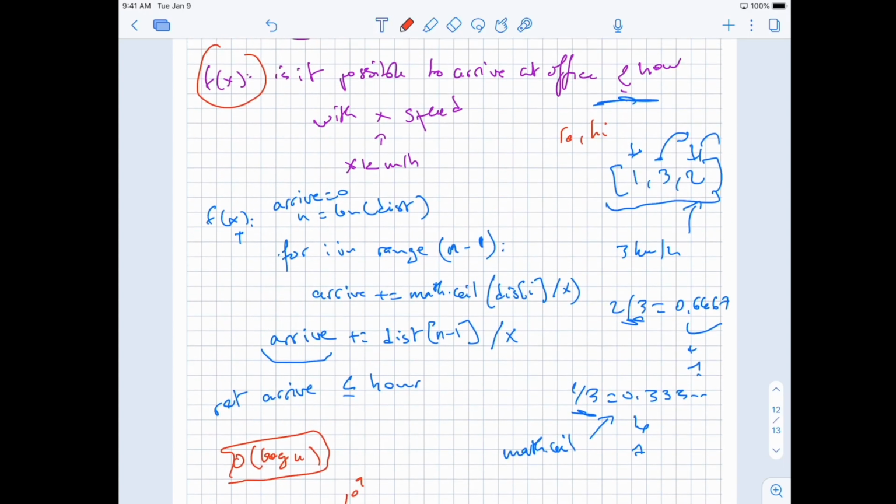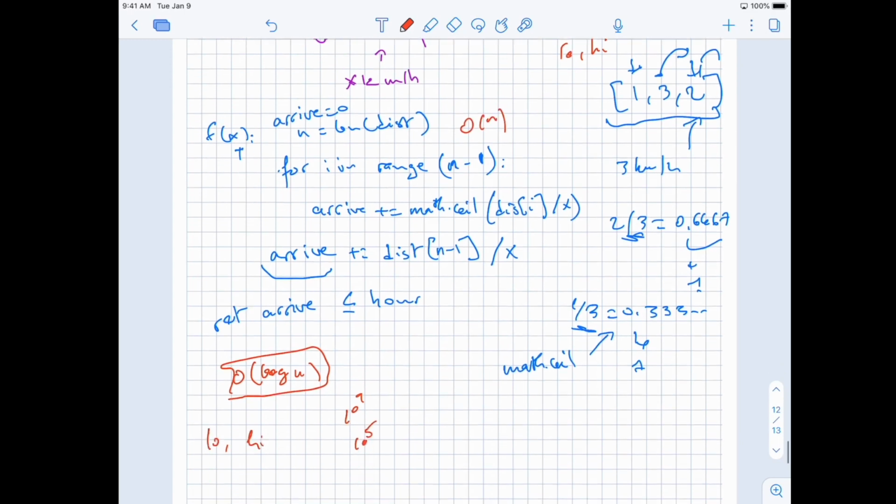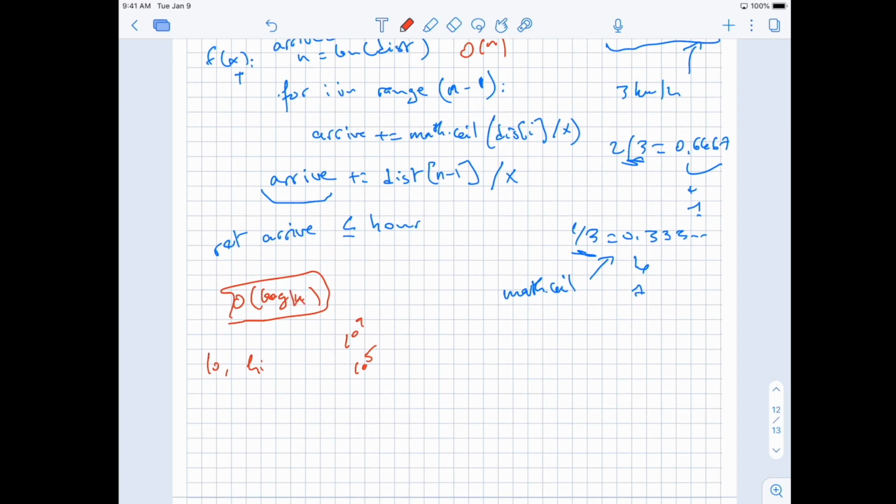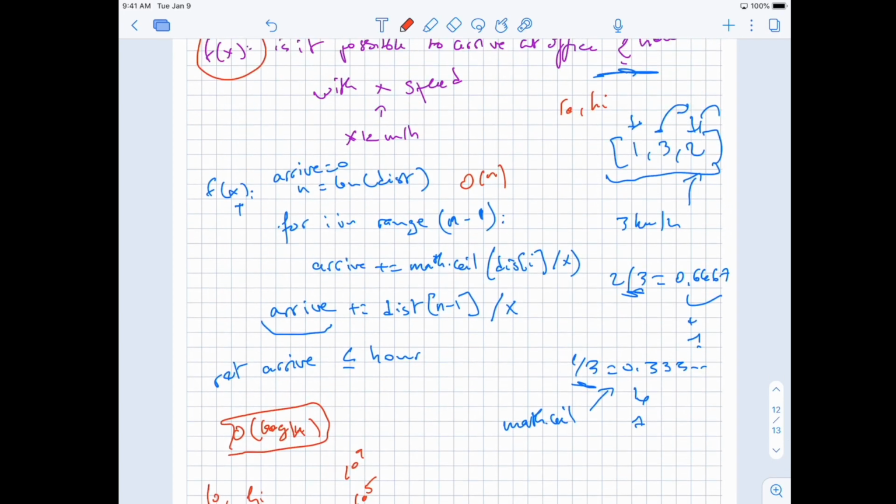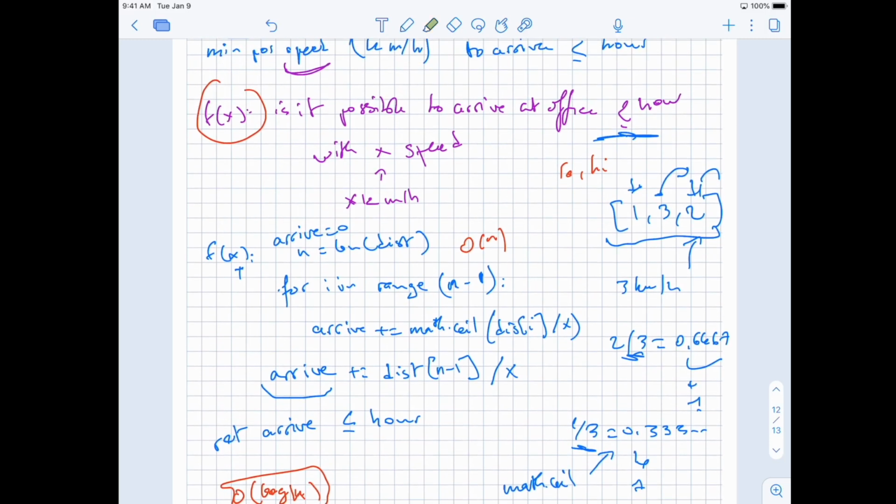And then our f of x function actually is O of n. And so for our binary search, let's say this is O of log h, and this is n, so it's going to be O of n log h. So that's pretty much it here. Now let's solve this and code it up.